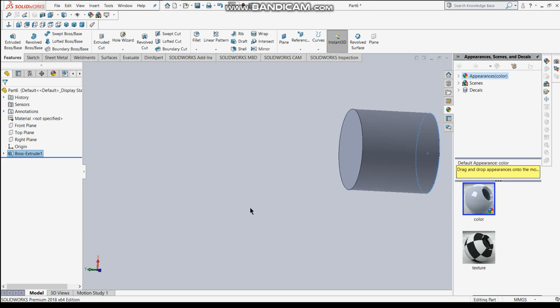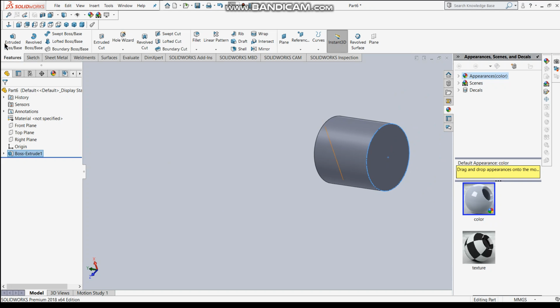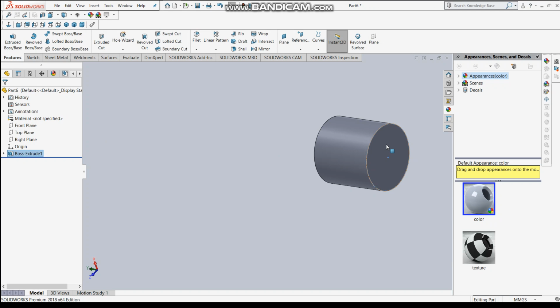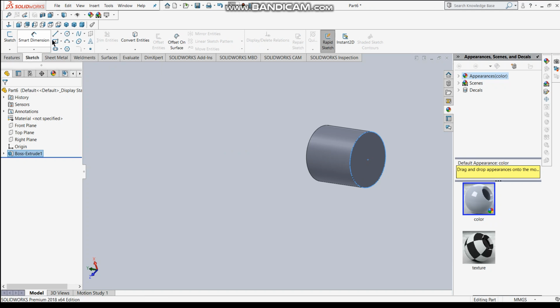This is the main feature of Extruded Boss/Base and Sketch. We sketched a circle here and extruded a cylinder. This is the process, and you can carry on with other figures. Suppose you can create a rectangle and extrude it as a cuboid or cube, or an ellipse, or you can extrude it into a different figure, a straight slot, and other polygons. So you can do much more. You can practice on this sketch.